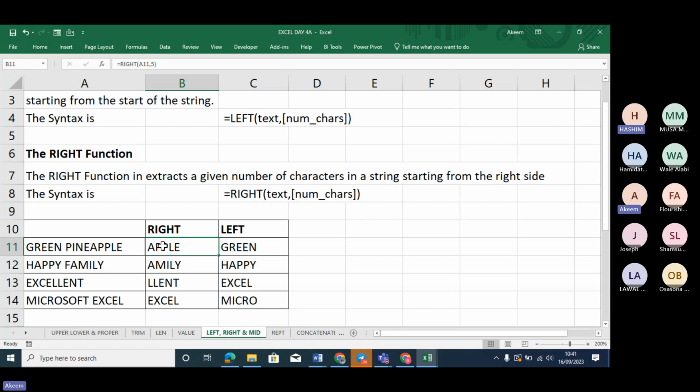Hello. Any question? Hello. Yeah, please. I just want to ask about this left, right, and mid function. Can someone use it to generate codes, if maybe you have assets or something that you want to generate a code for, instead of generating the code by yourself? Can someone use this right or left function to do that? Possibly, yeah. You can. Okay.